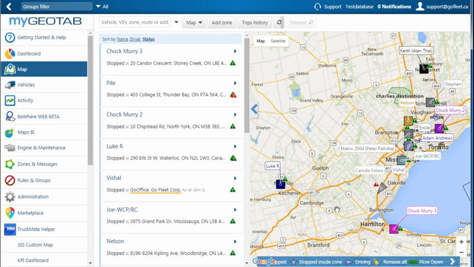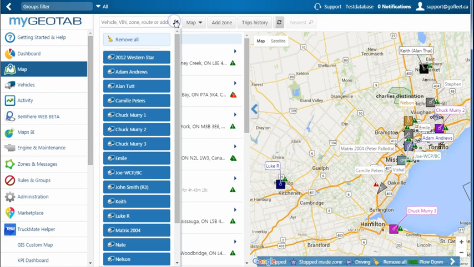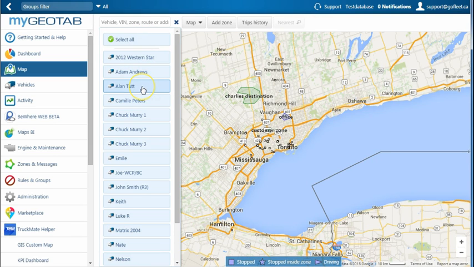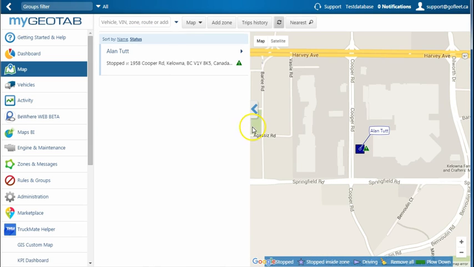To check the trips history for a specific vehicle or multiple vehicles, I simply click on the drop down list again and select that specific vehicle if I'm interested in tracking a specific vehicle only. The system automatically, as we saw before, takes us to the current location of the vehicle, and as well, you can see the status of the vehicle, stopped, and the address it's currently stopped at.